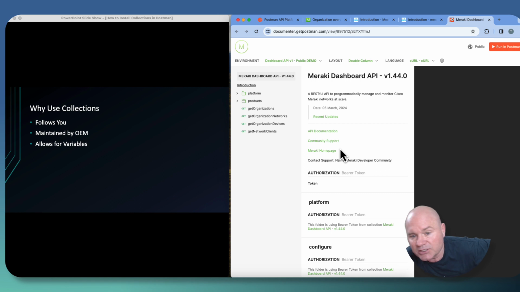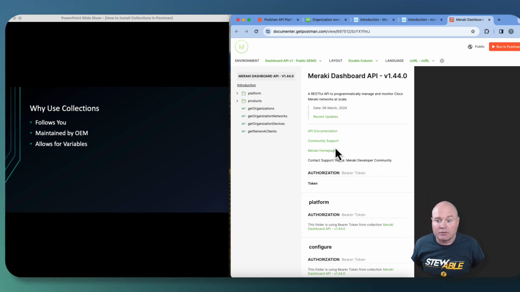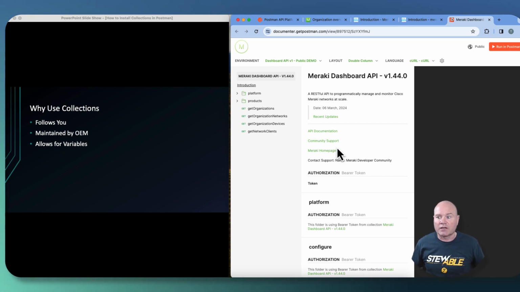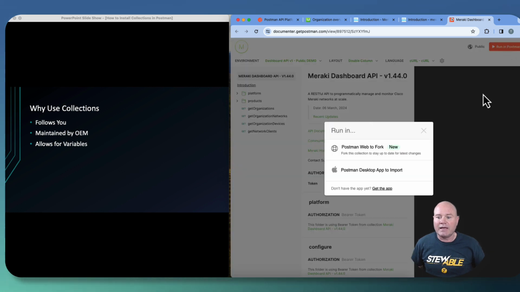So now that we're actually here, what we want to do is install the collection. Okay, I'm not going to talk about using the collection. That's the next video. But if we want to install the collection, notice there's a public option here. That means that Meraki releases this to everybody. So I'm actually going to click the Run in Postman. And what that does is it brings up an option so we can do web to fork or Postman desktop app to import. That's the one that we're going to use.